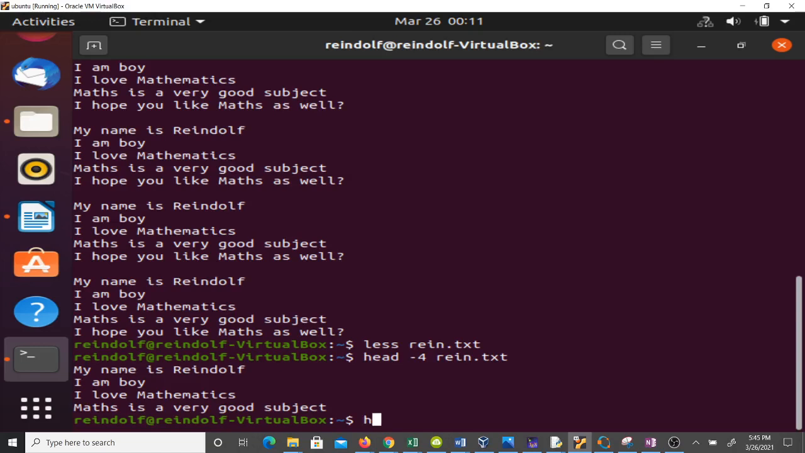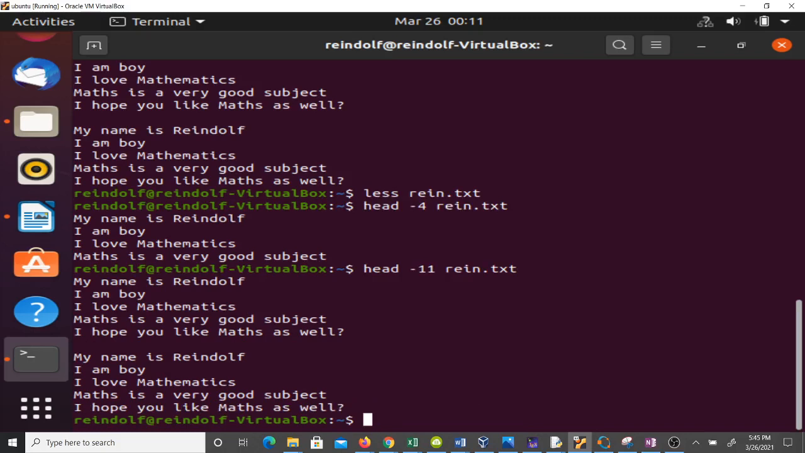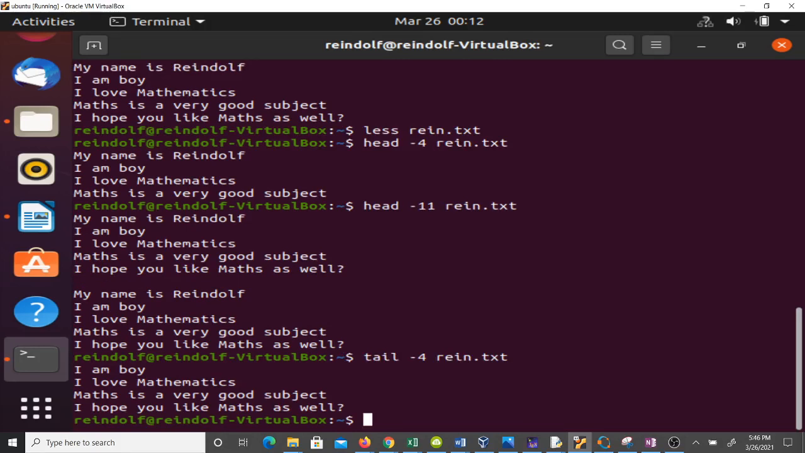So we can use head -11 rain.txt. This will read the first 11 lines in the test file rain.txt. I hope you can see that. Then we can also use the tail. The tail is the opposite of the head, so the tail reads the last lines. So for instance, when you do tail -4 rain.txt, it will read the last four lines in the test file rain.txt. So let's see what that will give us. So that's how we use the cat, the more, the less, the head, and the tail commands.